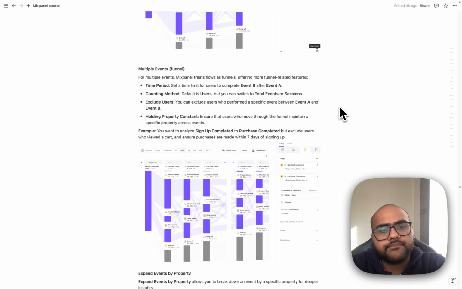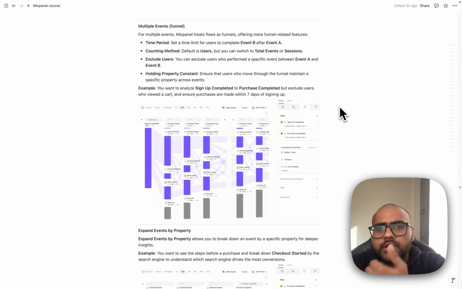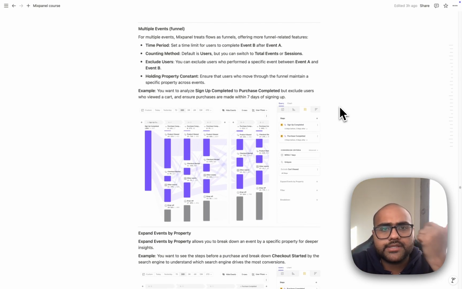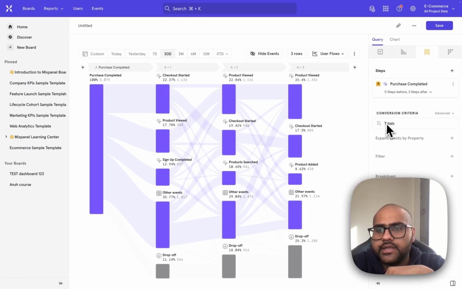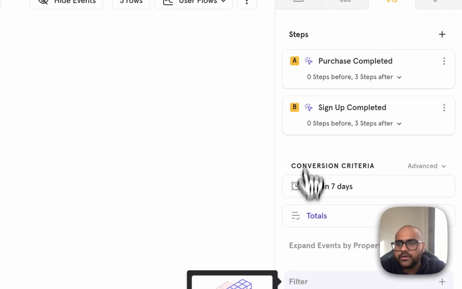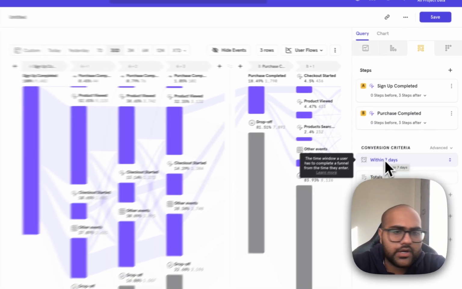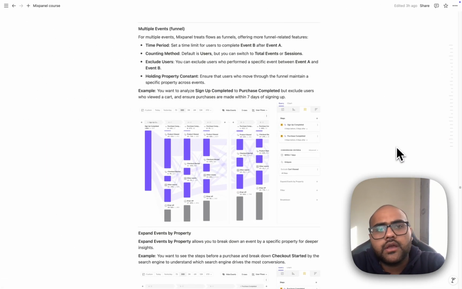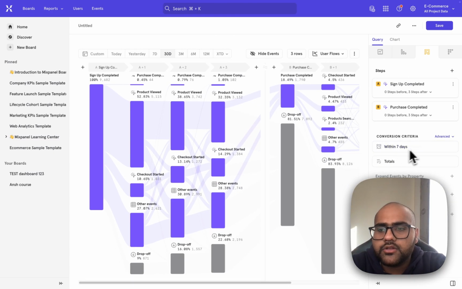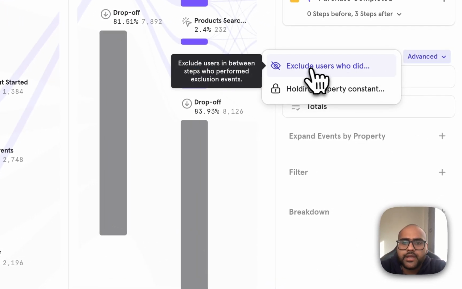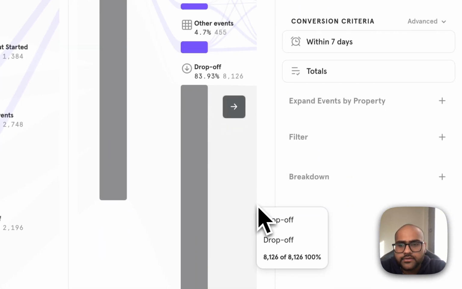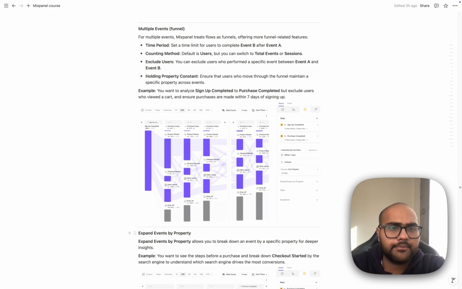Okay. On multiple events, obviously you can set a time period, which I just spoke about, but I'll quickly take you through it again. So you can choose within 7 days, whatever your conversion criteria is. You can choose total events, sessions, or users. Okay, you can also exclude users. So for example, you could say, okay, I want to exclude users who did a specific event. So it's going to exclude all users that performed a specific event between event A and event B.